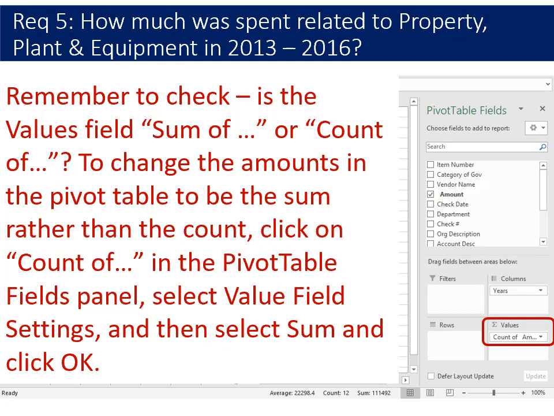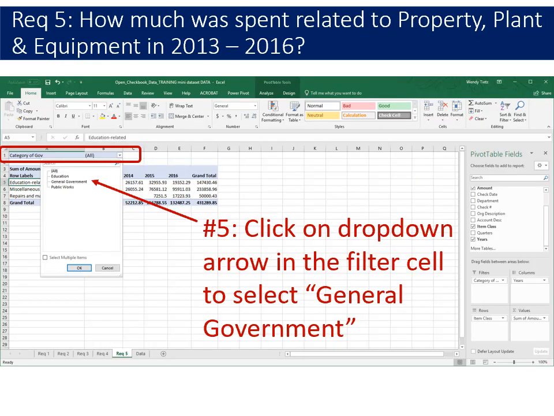To change the amounts in the pivot table to be the sum rather than the count, click on Count of in the Pivot Table Fields panel, select Value Field Settings, and then select Sum and click OK. For step 5, click on the drop-down arrow in the filter cell to select General Government.